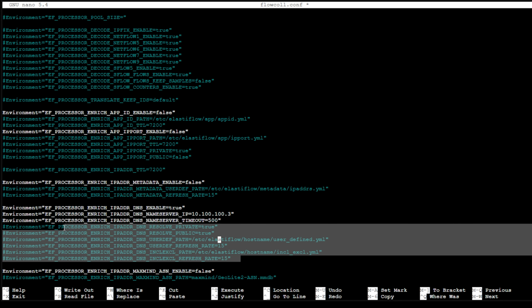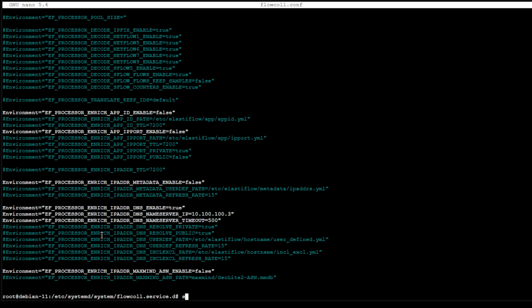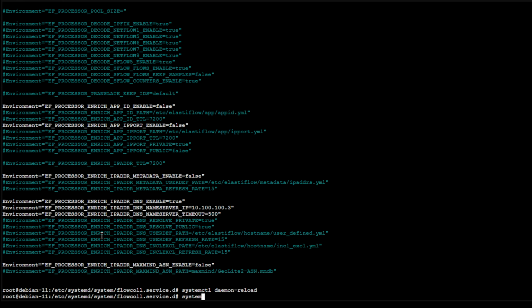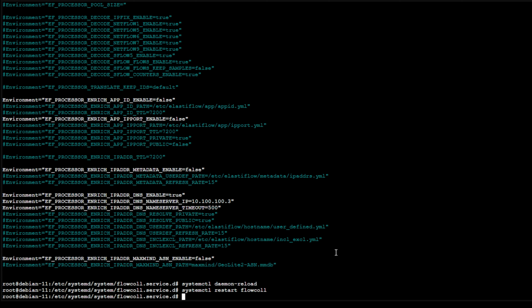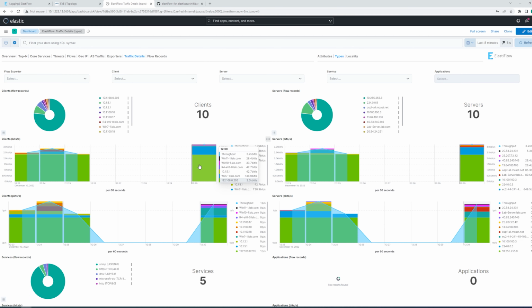I'm going to configure my DNS name server timeout value to 500. This value is in milliseconds. And that's it. I'm going to save the file, run systemctl daemon reload, systemctl restart flowcoll. I'm going to go back into Kibana and look at the newest data. It looks like I now have DNS names instead of just IP addresses.